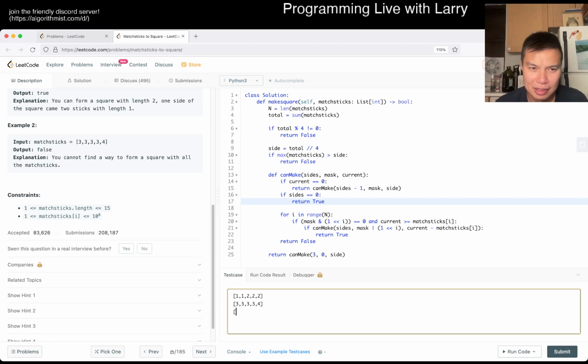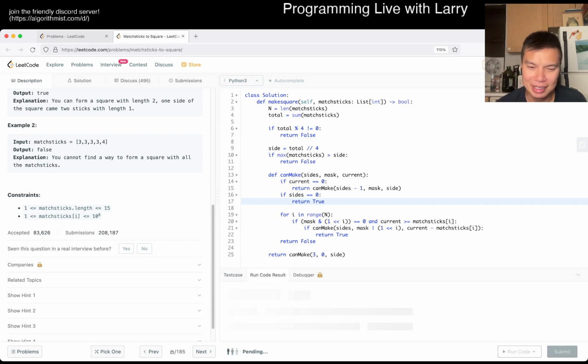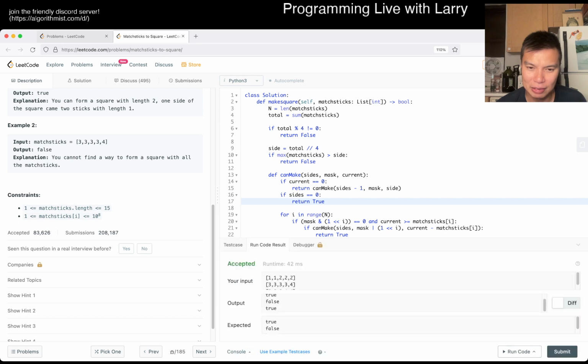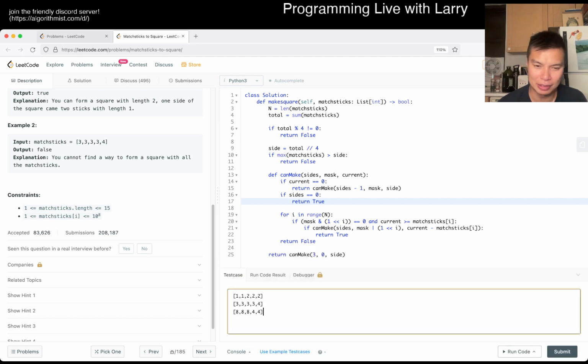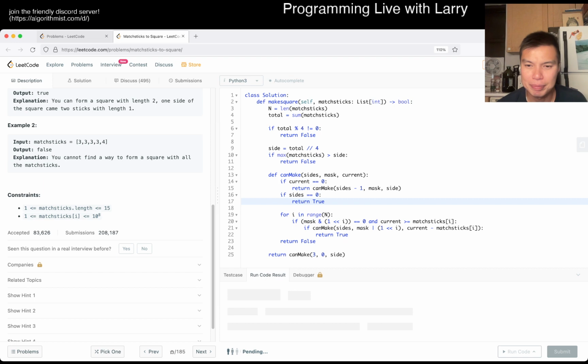Let me see if I can think of a different case. Let's see, what is a good case? Let's just say 88844 maybe. I don't know. It's hard to come up with a case. Yeah, so this looks good as well. It probably is a little bit slower, but something like that. But yeah, so that's going to be good.